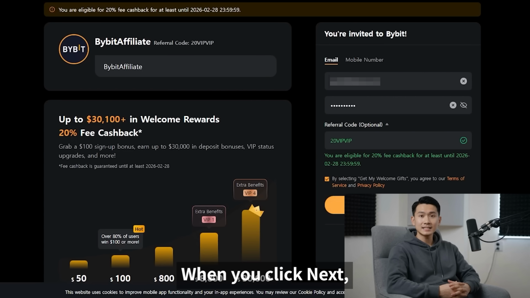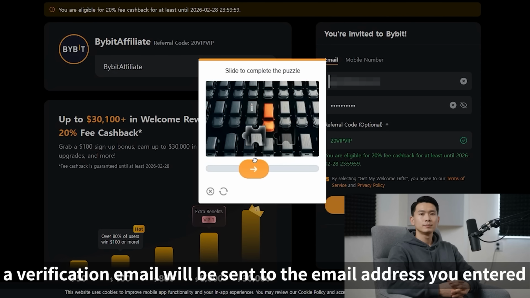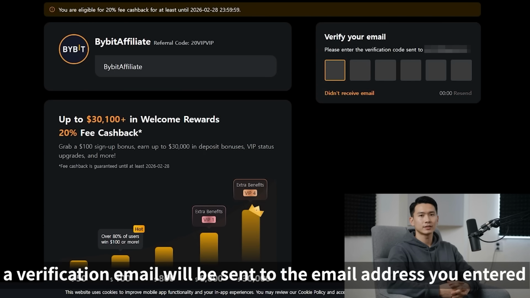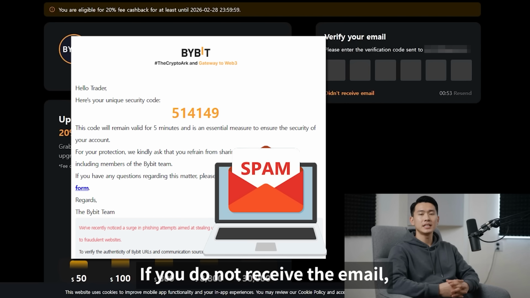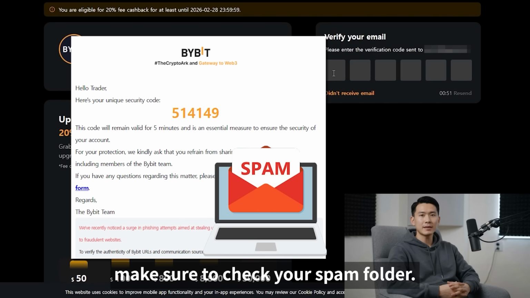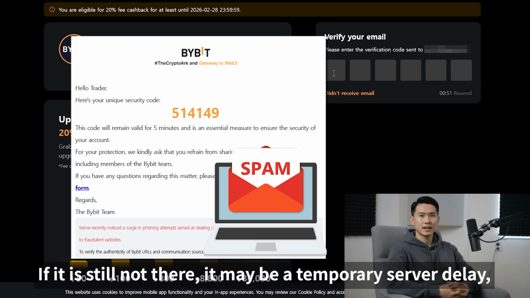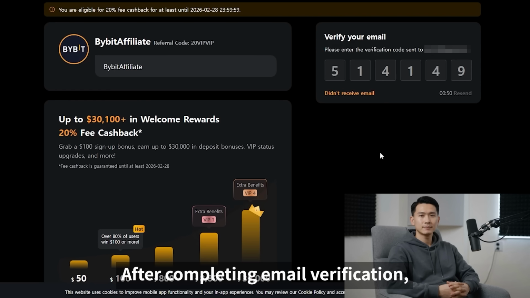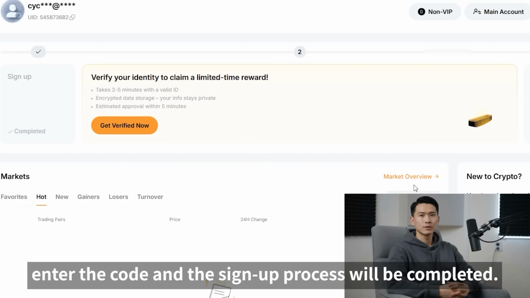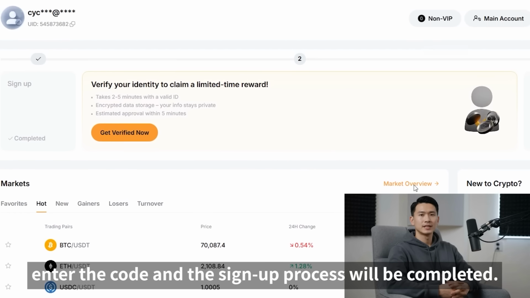When you click Next, a verification email will be sent to the email address you entered. Go to your inbox, copy the verification code, and paste it. If you do not receive the email, make sure to check your spam folder. If it is still not there, it may be a temporary server delay, so wait a few minutes and check again. After completing email verification, enter the code, and the sign-up process will be completed.